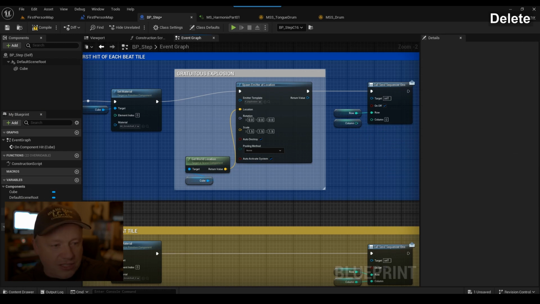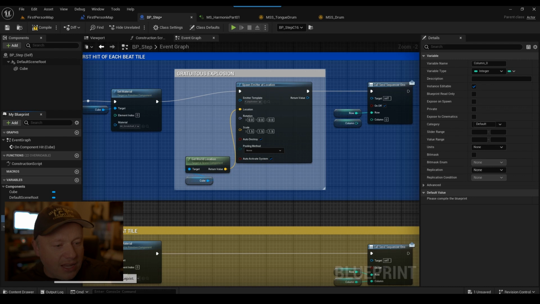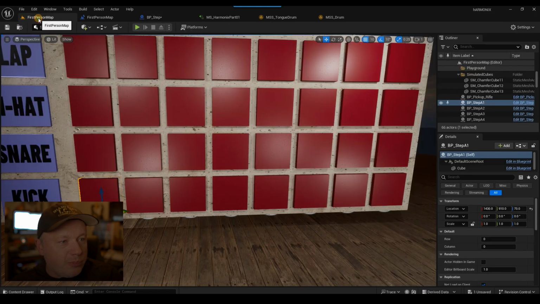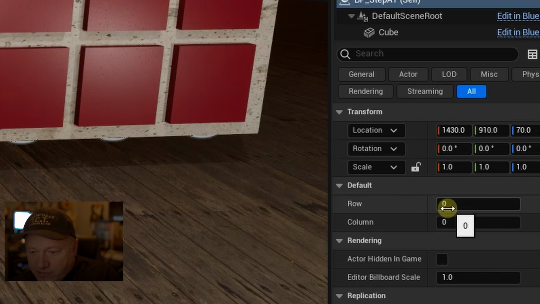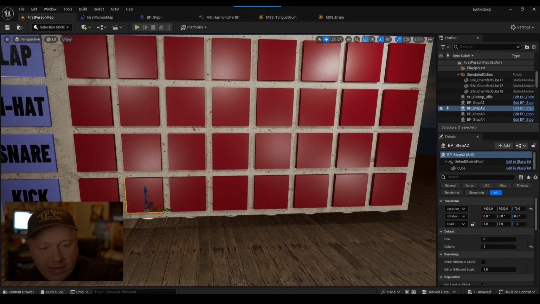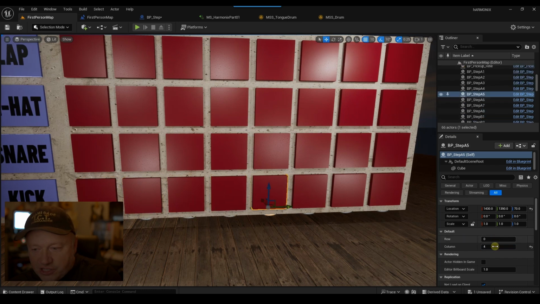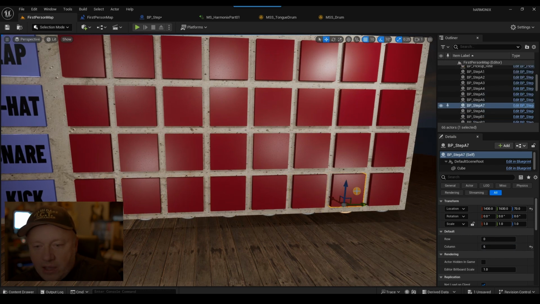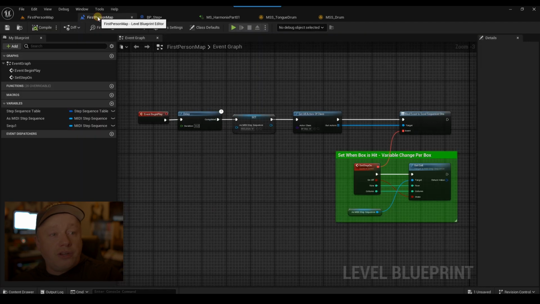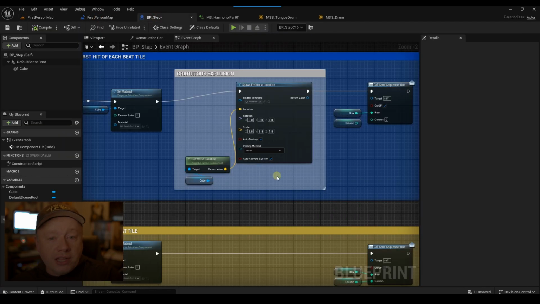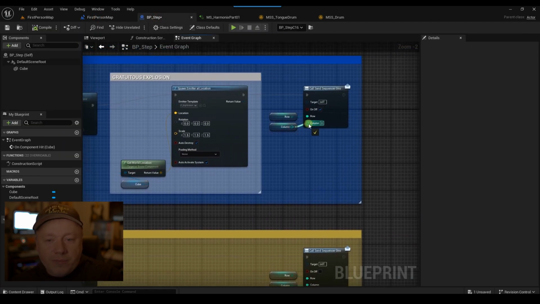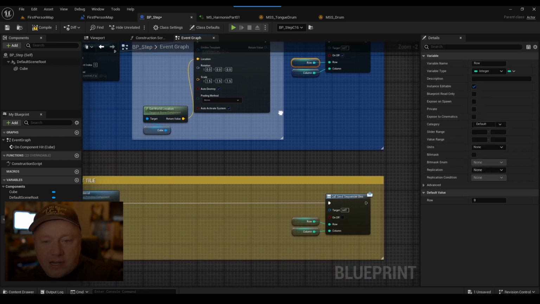What that allows us to do is, when we go over to our first person map and click on one of these, if you look right over here, we now have these variables, row and column. So I can go in here and add instances of these and change each one. Basically, when I hit this one, it's going to send the information row 0, column 7. This is a really efficient way to build blueprints in your logic. So we're storing these as instance editable variables.